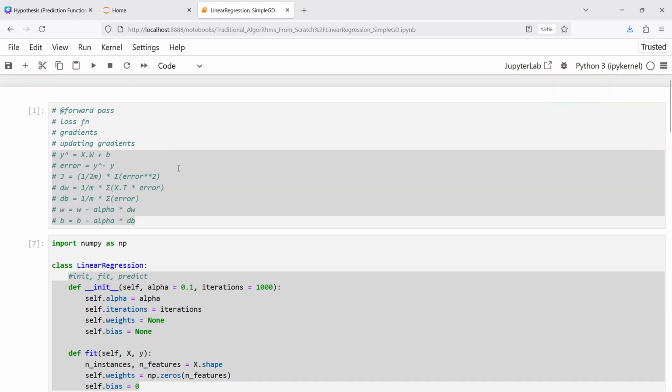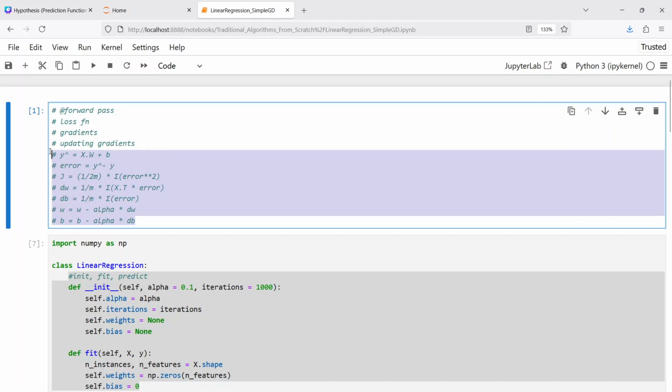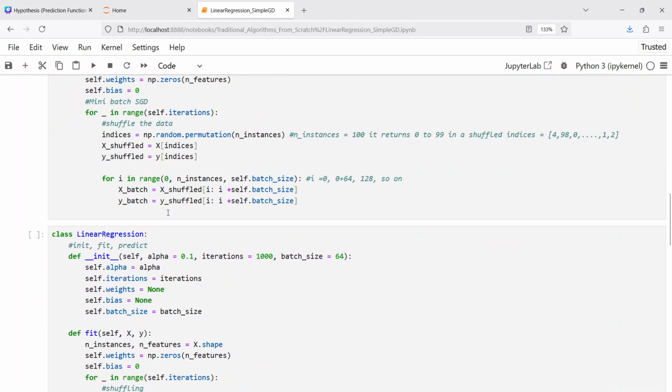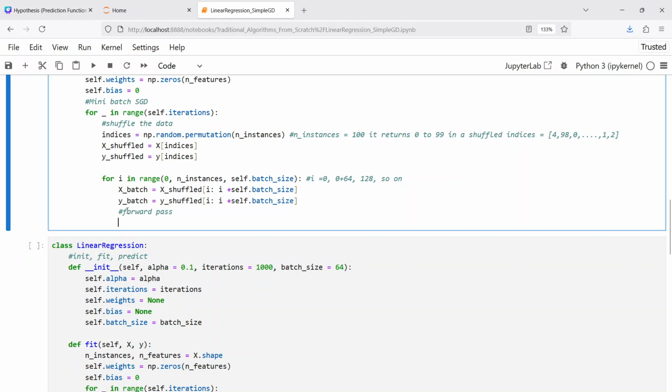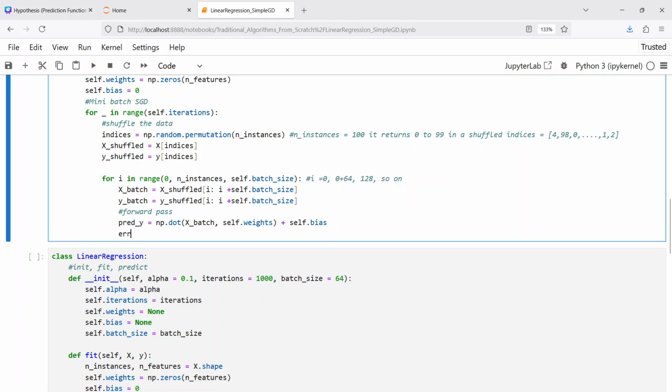The next part will be the mathematical equations that we saw earlier. First is the forward pass. Predicted y equal to np.dot x batch, self.weights, add a bias value to it. So error equal to predicted value minus y, where y is y batch.